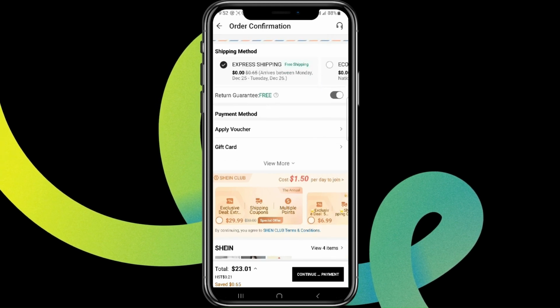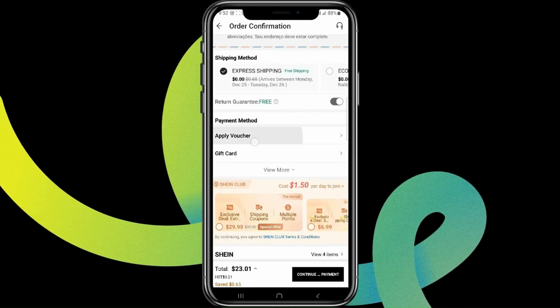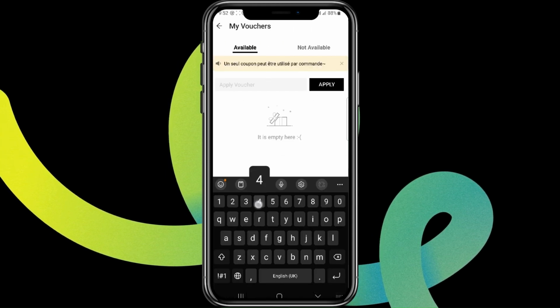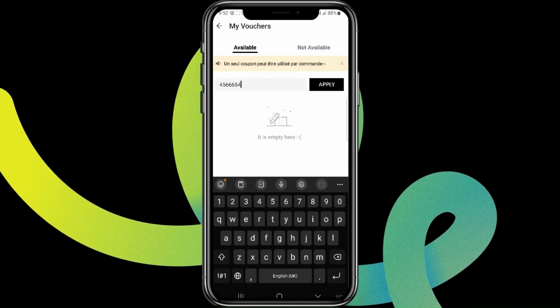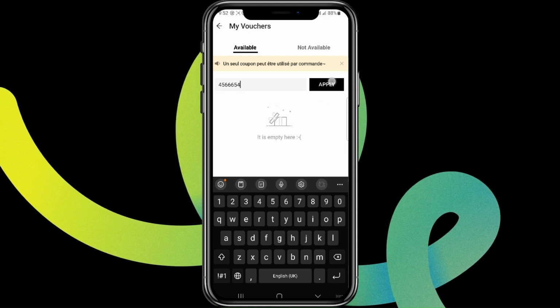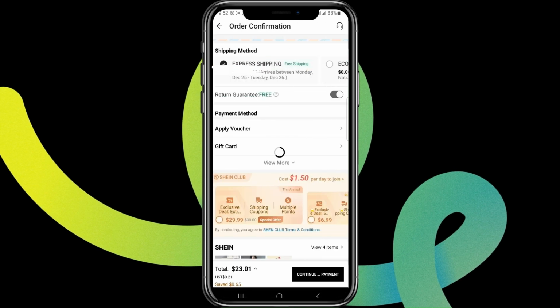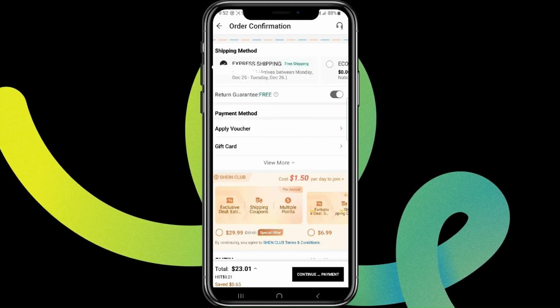Now over here in payment method, we can see this option called apply voucher. Simply tap on this. Now we can add our voucher number or the coupon number here. And finally click on apply. And if you actually have coupon or voucher, this will be applied and your payment method will be continued.